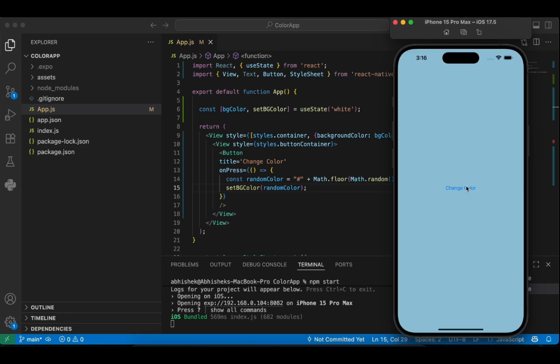So similar to this, even the data in your application is instantly updated in your view when you make use of this useState, that is the React hook concept.